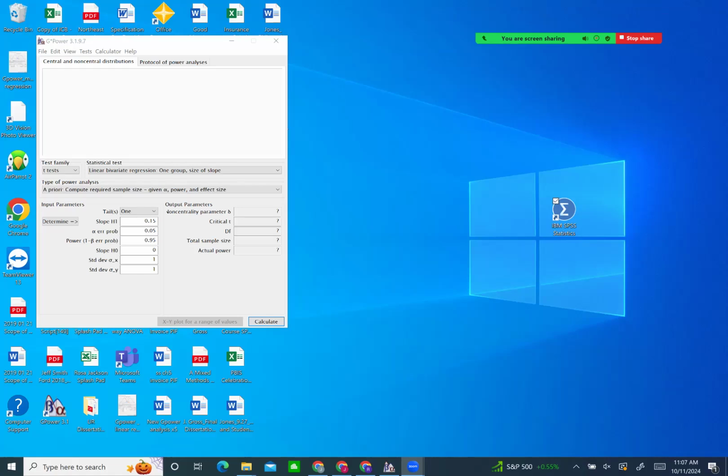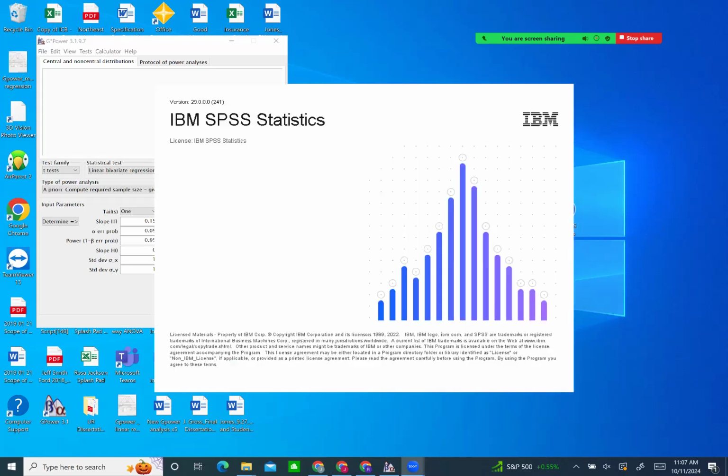SPSS is a statistical analysis software package often used in fields like education and psychology, but it's applicable in many others. Originally, it stood for Statistical Package for the Social Sciences, and it was first developed in 1968 to help researchers in areas like sociology and psychology. But since being acquired by IBM in 2009, it's now referred to as IBM SPSS Statistics, and it's used far beyond the social sciences today.